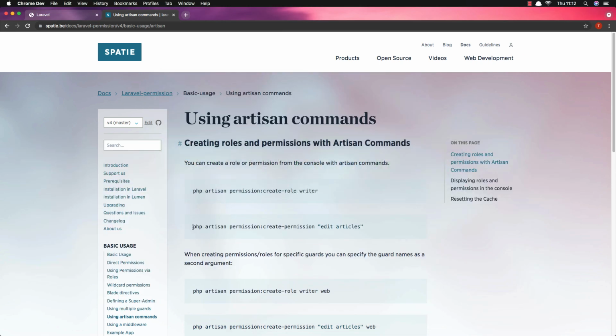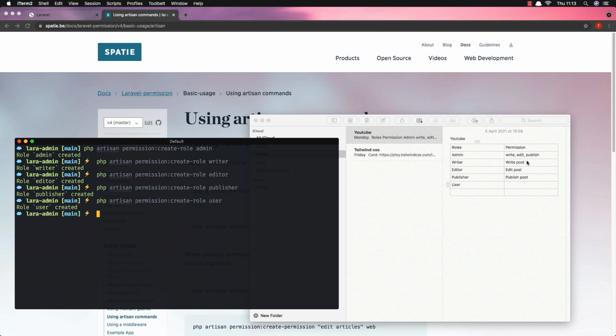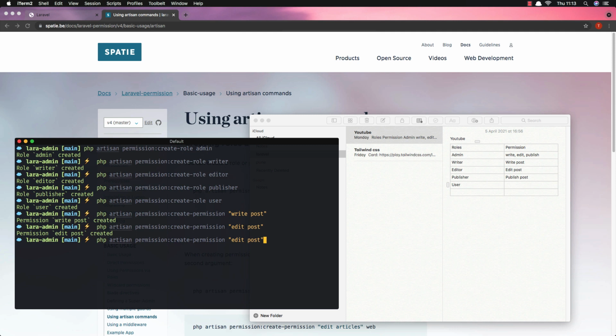I want to create a permission as well, so go here and copy this one, and I want to create a permission to write post, edit post, and publish post. Okay, and write post, edit post, okay, and publish post.